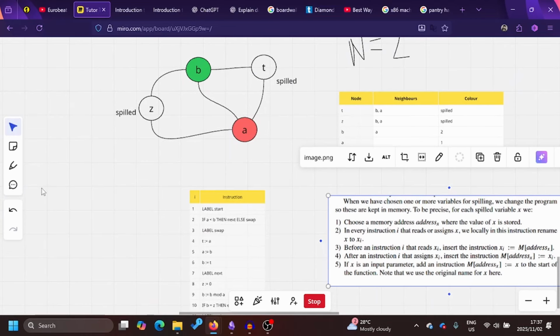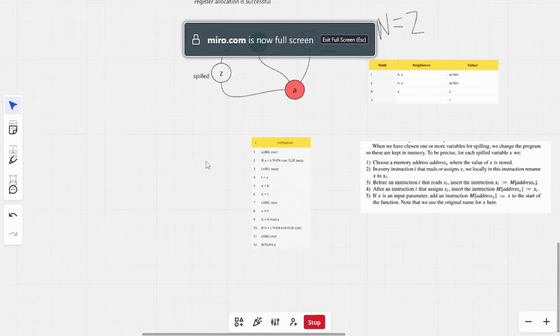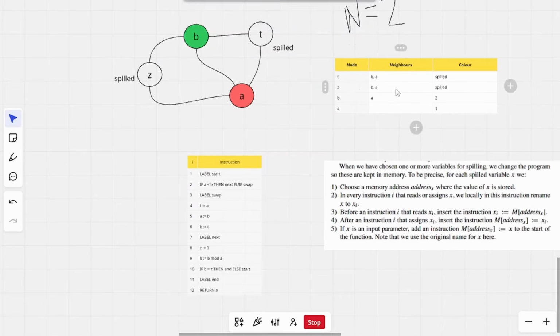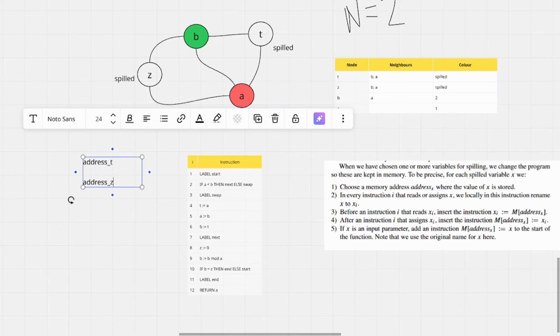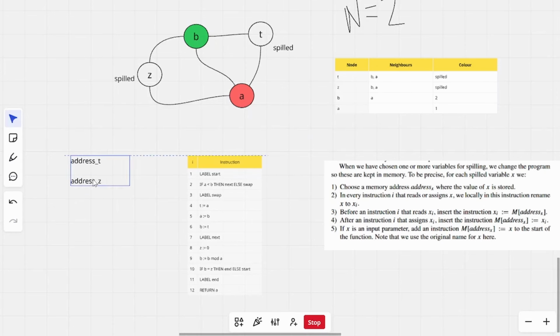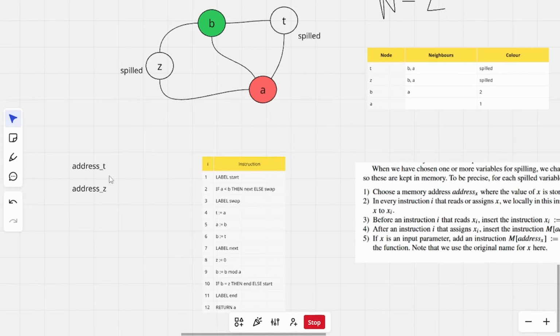So we're just going to say, first let me just stop this. I just need to copy this. So this is where we're going to store the memory address for T, and the memory address for Z. Yeah, so these are the memory addresses. So we have to insert these. So we're gonna replace where we're using T with Z and such.